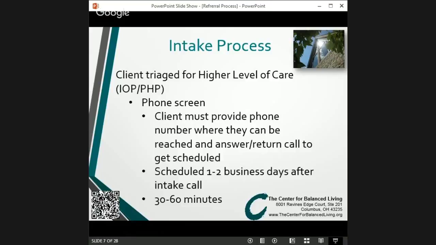The phone screen, like I said, is about 30 minutes. It can go up to 60 minutes depending on how much information needs to be gathered and how much the client is disclosing. We will reach out to the client within 1 to 2 business days after they've called the front desk, so we do need a correct phone number to be able to reach them at. The client does need to either answer or have a voicemail set up and return our call as soon as possible to get that phone screen scheduled. Then we'll also need to be able to reach them for the actual phone screen that is scheduled, because we call them at that time to do the phone screen.